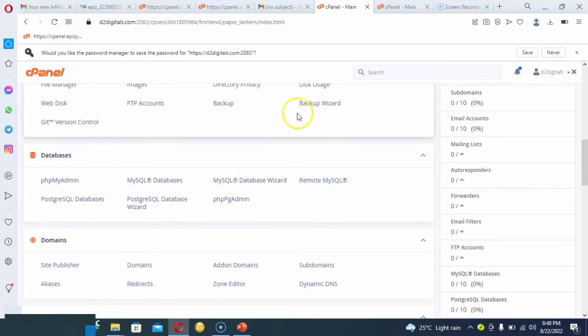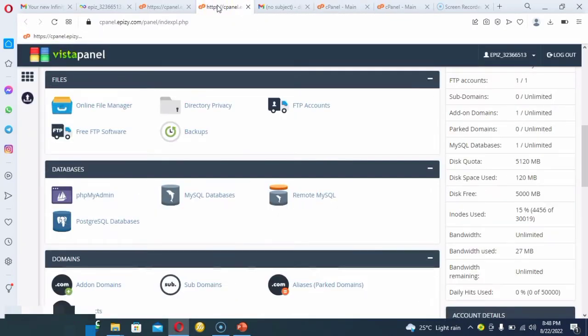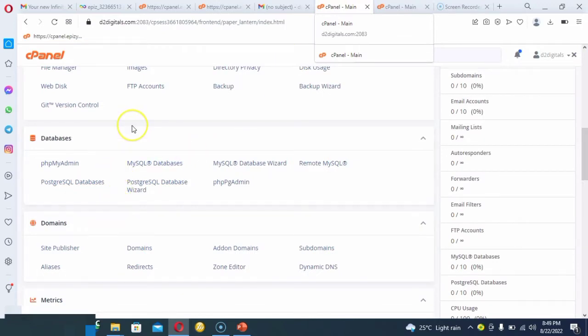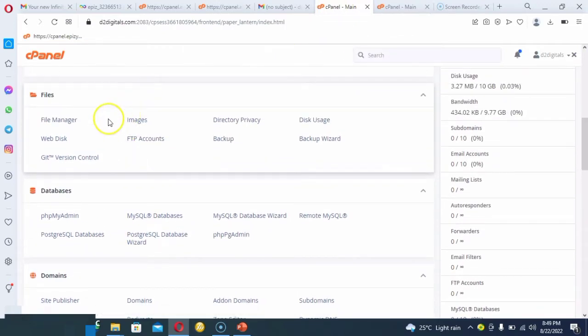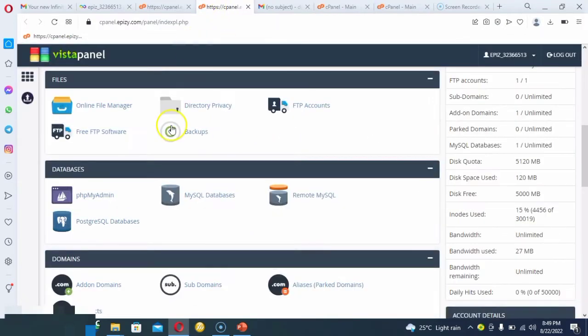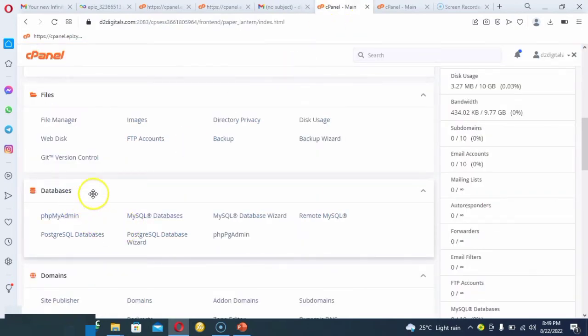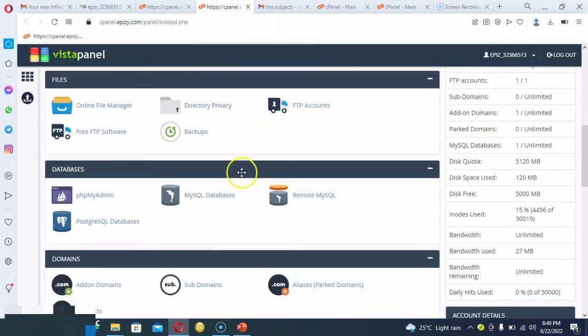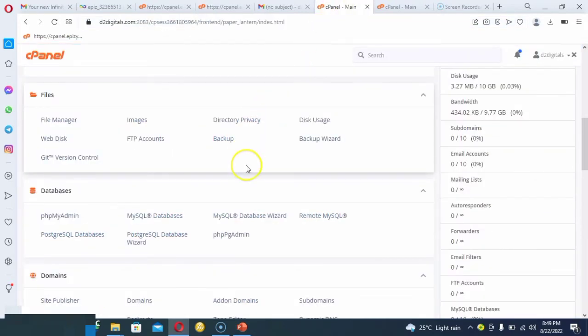Let me show you. This is the file area of this free hosting that we got. Let me show you the file area of this one. This is the file area of this one. This is the database area where you can create your database. Here, this is the database area. You're seeing it. They are the same, just some little changes. This is the domain area. Here is the domain area.